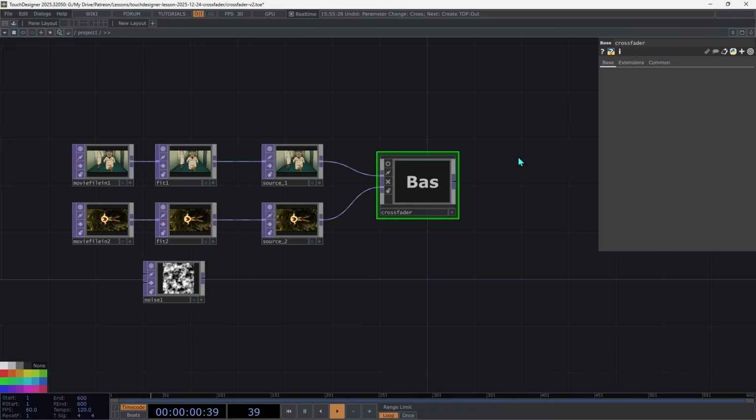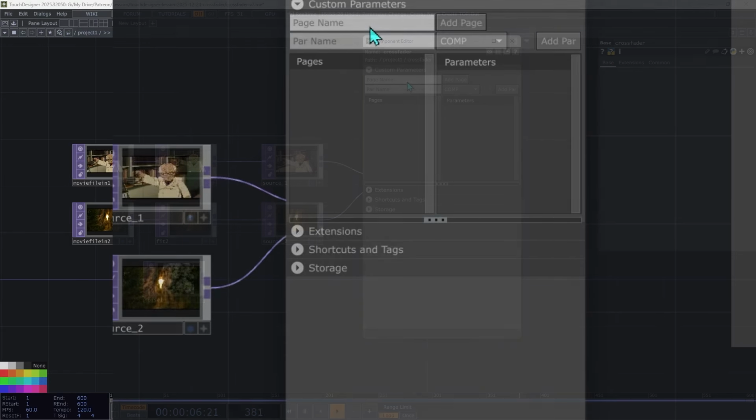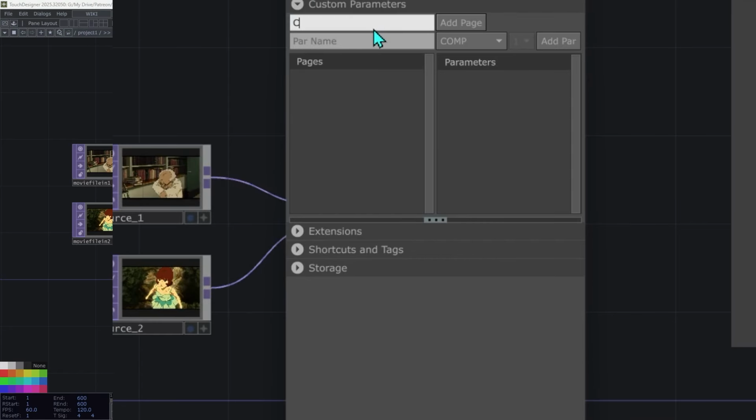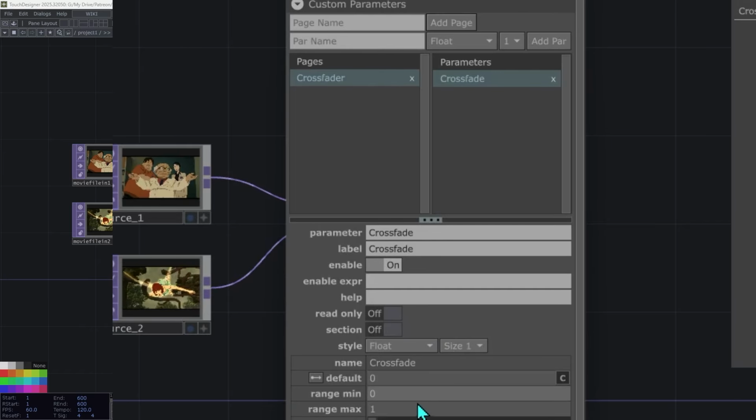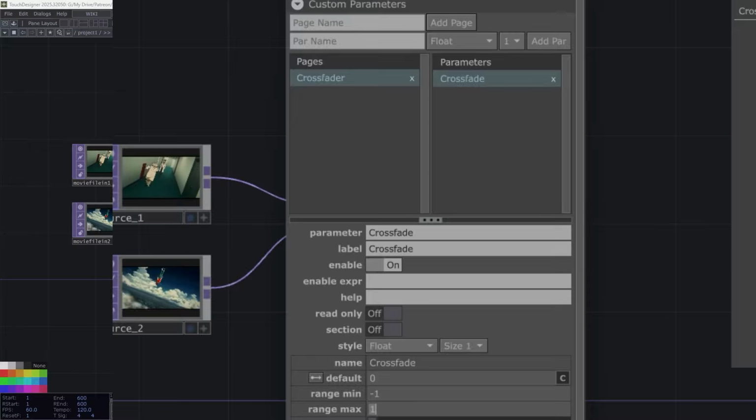So let's jump up a level, right-click on our comp, and do Customize Component. Now let's add a page called Crossfader. And change the type here to float, and add a parameter called Crossfade. Then for the range minimum, we're going to set that to -1. When this parameter is at -1, we're going to be showing the first input. And then if it's at +1, we're going to show the second input. And then if it's at 0, we're going to do that kind of composited version of the two.